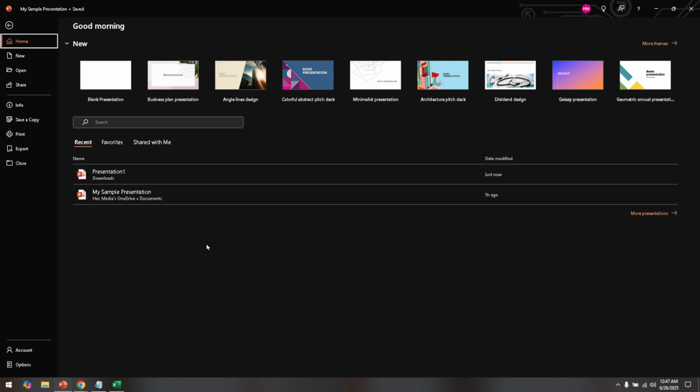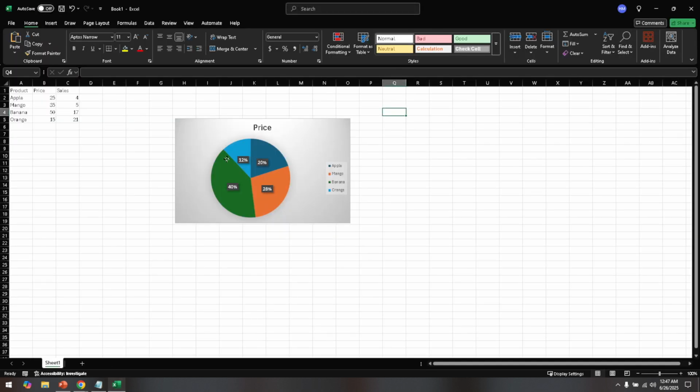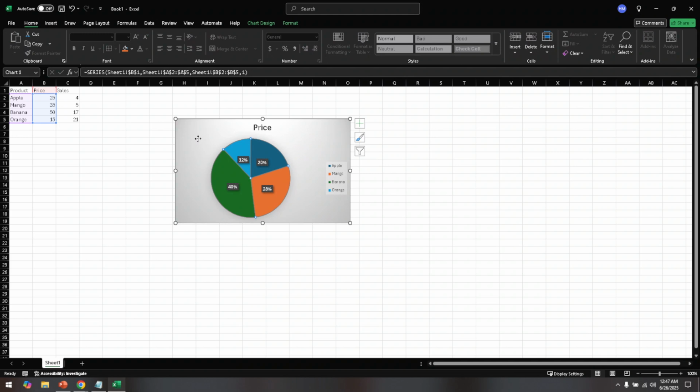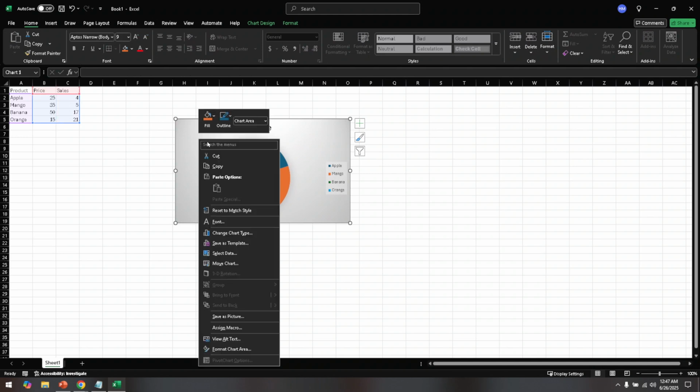Let's get started by heading over to your Excel worksheet. Here, you'll want to locate the chart that you've prepared and are planning to transfer over to PowerPoint. Once you have found the chart, select it with your cursor. This is an important step because simply highlighting the wrong area could result in not being able to paste the chart correctly later on. Now with your chart selected, it's time to copy it.